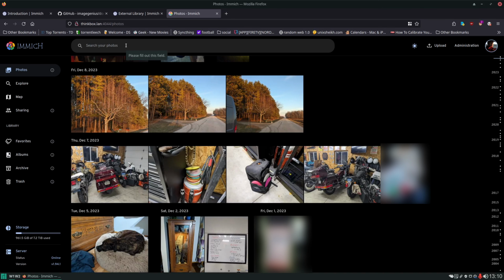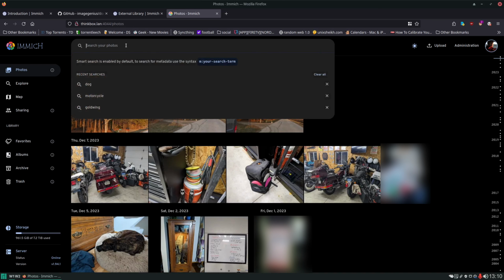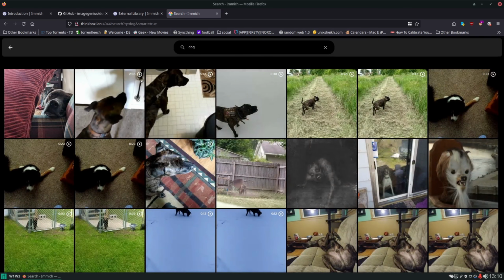So this is the object detection that I was talking about. If we search for dog, it is going to do a pretty good job of showing you pictures of dogs that exist in your library. This is one of the big selling features for me, object detection, and it works pretty well.